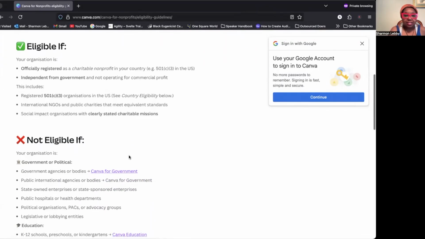So again, as I told you, if you're in the US, you have to be registered as a 501c3, which means you need to be a federally recognized tax exempt organization. This is separate from that registration that you have to do with your state, right? So this gets you tax exempt. It's that designation that allows people to donate to you and get tax benefits from that as well.